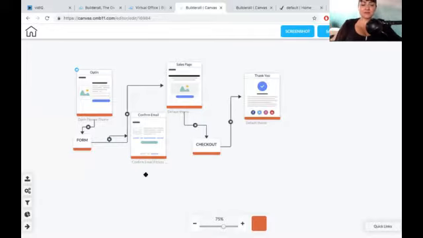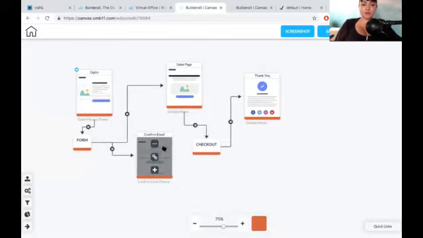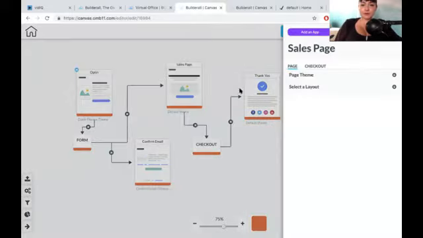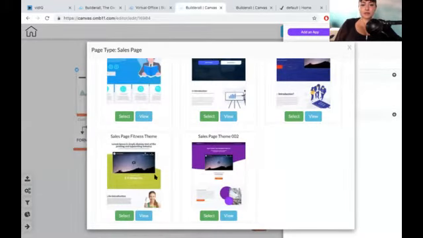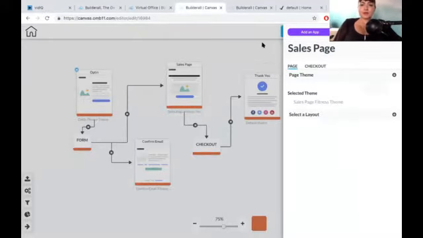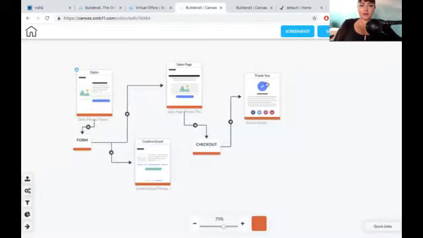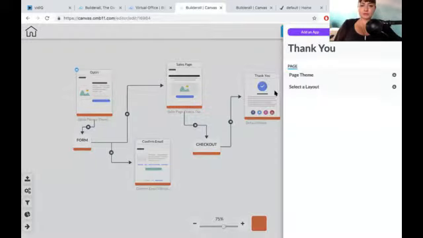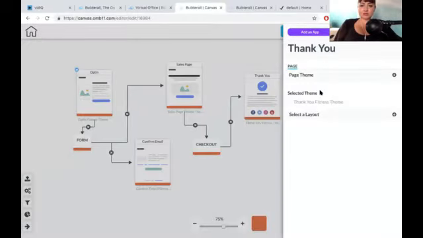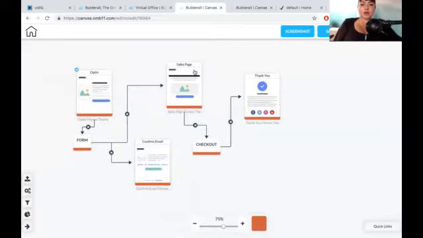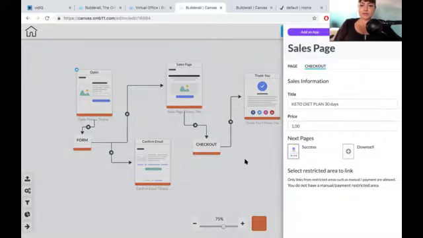So let's start first. Figure out here. So all the pages have the same theme. Here we see here, select. Okay, and thank you page. We can just pick this one.